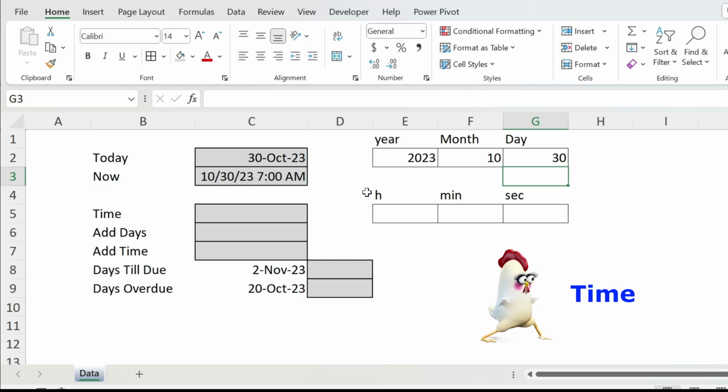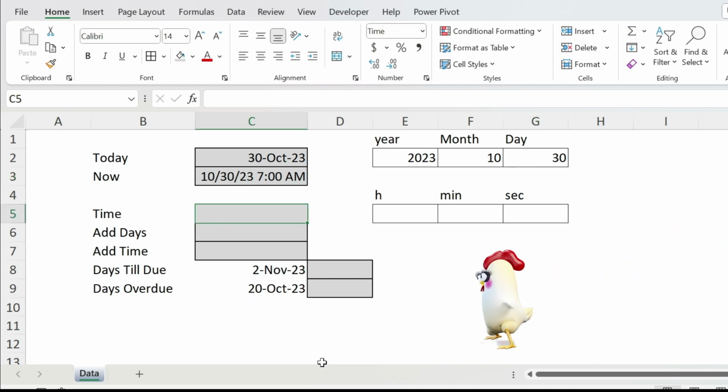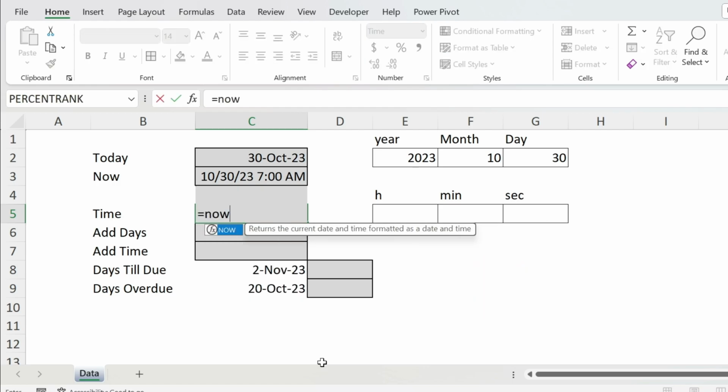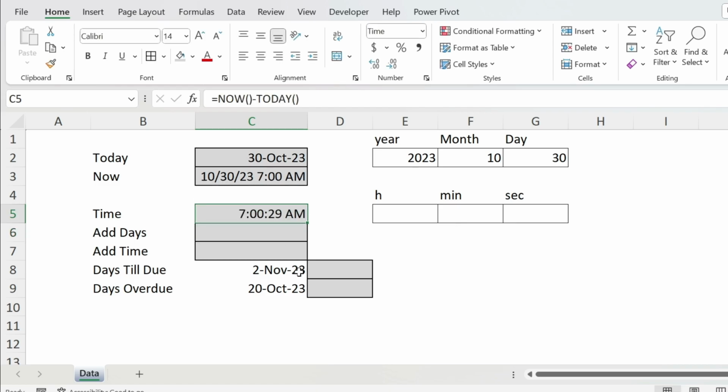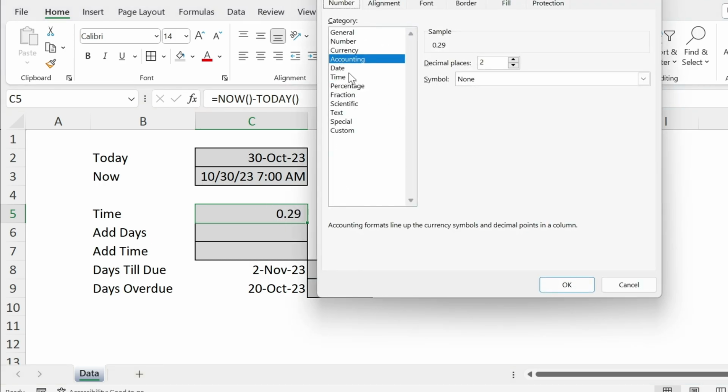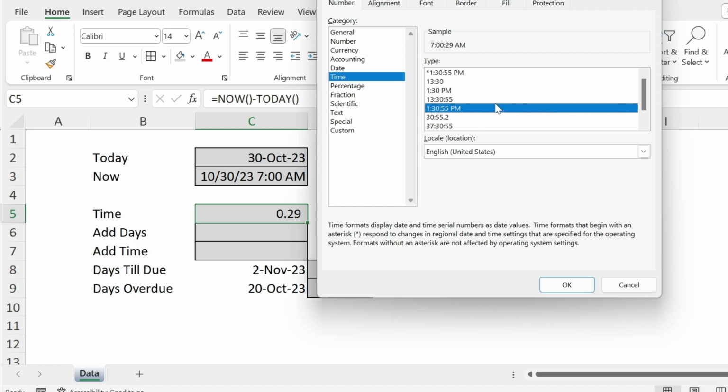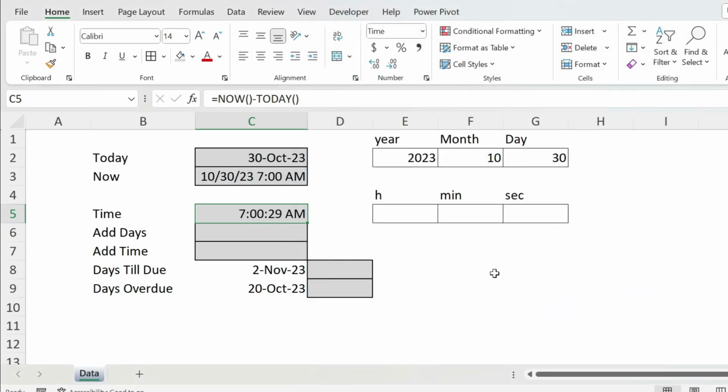Now let's get the time. Unfortunately, this is not the TIME formula. The TIME formula is used for something else. So what you could do is equal NOW, open close parenthesis, minus TODAY, open close parenthesis, press enter. You can see 7 a.m. and 29 seconds. Now, if you don't get this, again, you get a number, 0.29. You can just go and change it here by selecting Time and selecting this. So I'm just going to press OK.